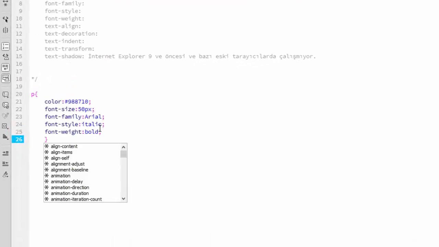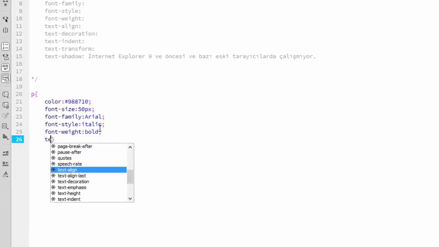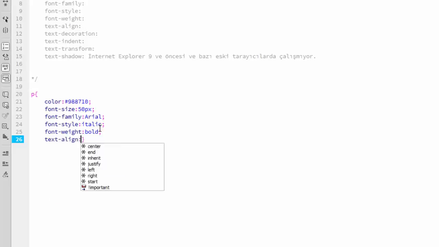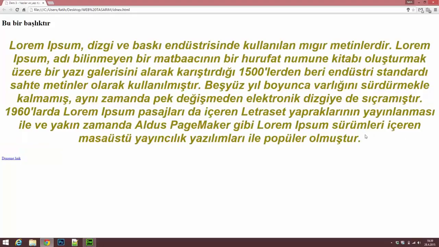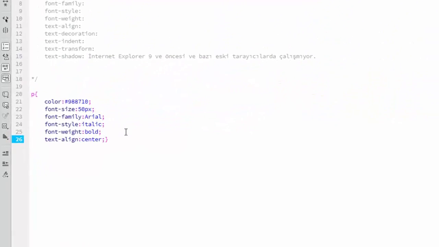Let's continue, friends. Text align feature. You can select any of those: center, left, right. For instance, let's center the text. The text is left aligned now, and when I refresh the page, you will see the difference. Now the text is in the center of the page. Yes, let's go to another feature. I want to change this to left again.